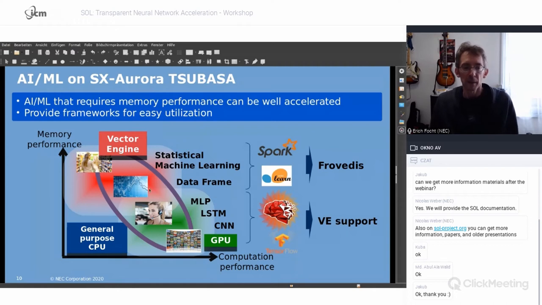And where the balance switches from memory bound to compute bound, there you will see Sol providing vector engine support, and we also have a native TensorFlow implementation. But basically, Sol covers all this, even covers the functionality that our native TensorFlow is also providing.